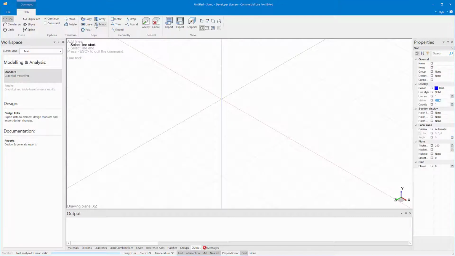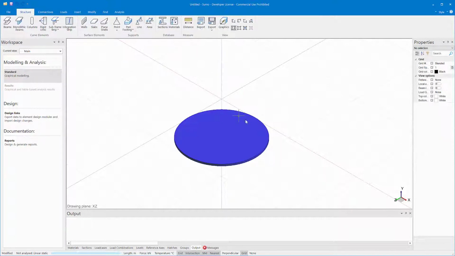Another important thing is the ability to control the mesh with constraint lines. This is useful when you need results at a specific location in a model. For example, the center of a circular slab. With constraint lines intersecting at the center, we are guaranteed a node at that point.